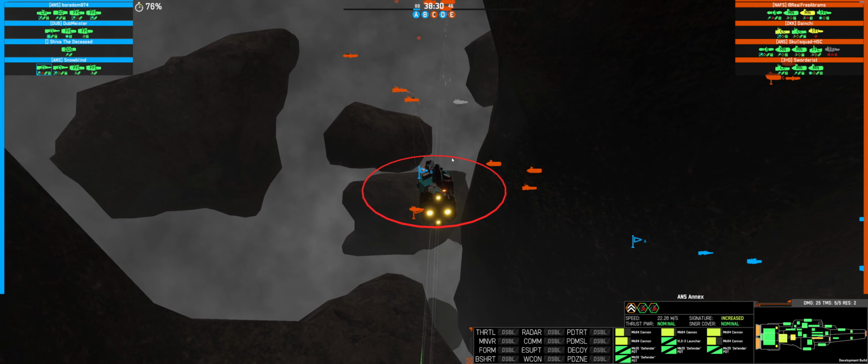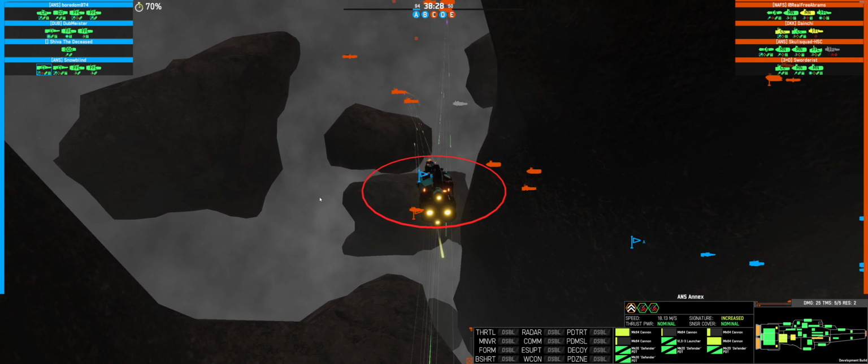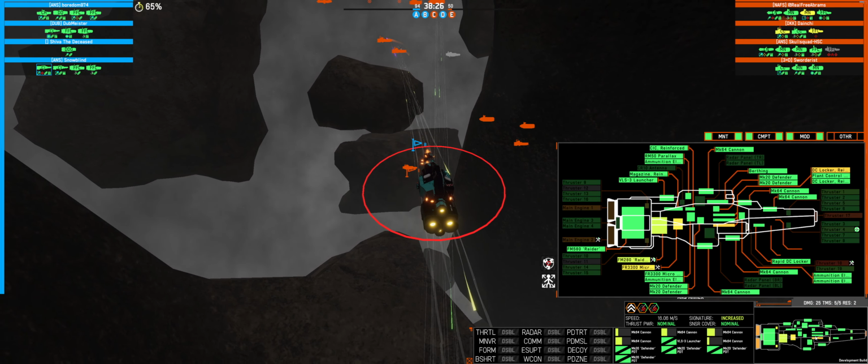Looks like someone's finally gotten a lock on this voxel. Oh, yes. And that spells doom.